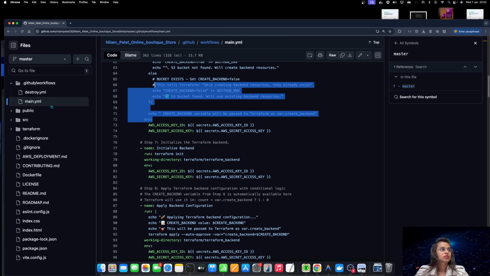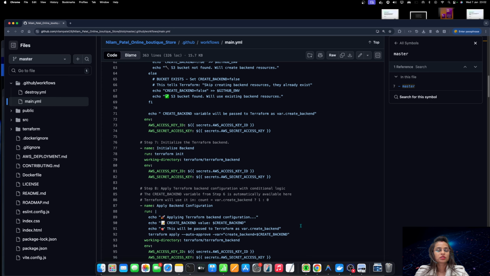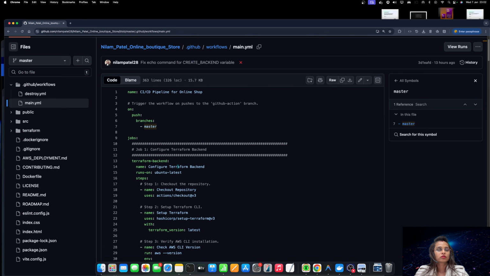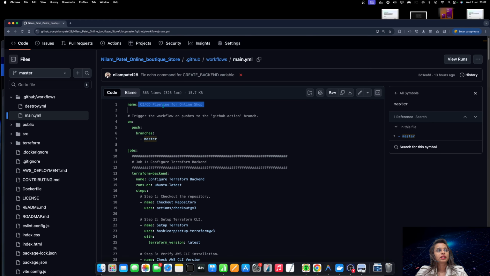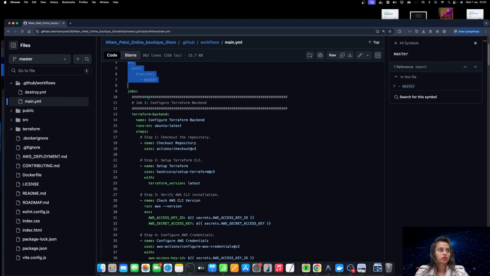Okay, so this is my GitHub Actions workflow file. Here, what we are going to do is name the job CI/CD pipeline. There are various jobs, like building and pushing on the master branch. We are going to start the trigger.